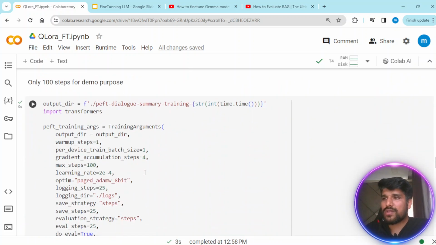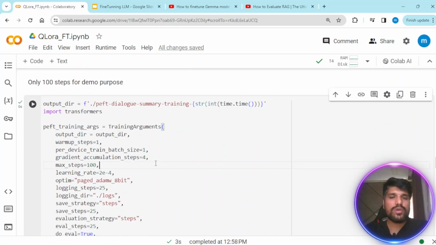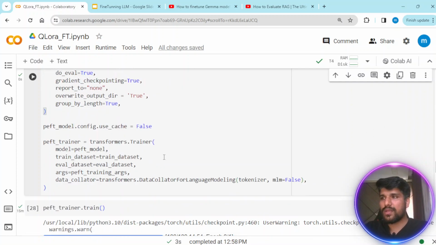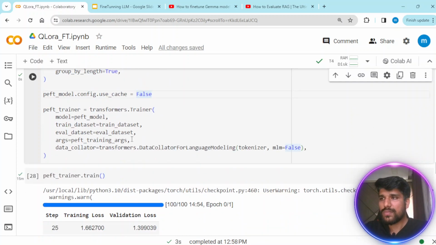Now for the training purpose, as I'm using free resources, I'm only doing 100 max steps, but you can increase the steps as per the result. Only for demo purposes I use 100. You can see there is not a very good result, but it's only for showing. If you have good resources, you can go to 1000, 2000, 3000 steps to get a good result.